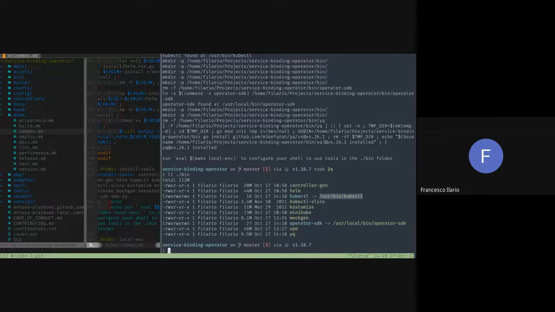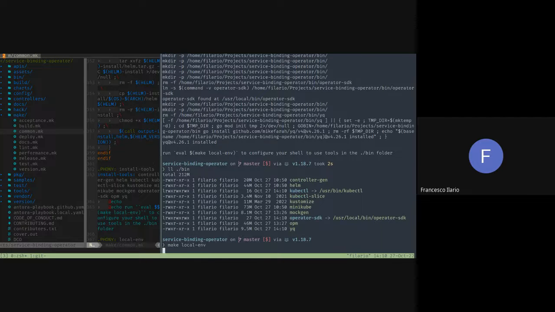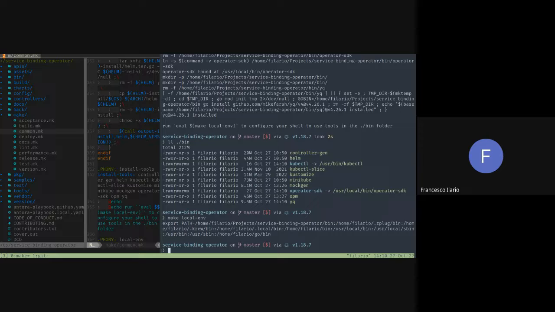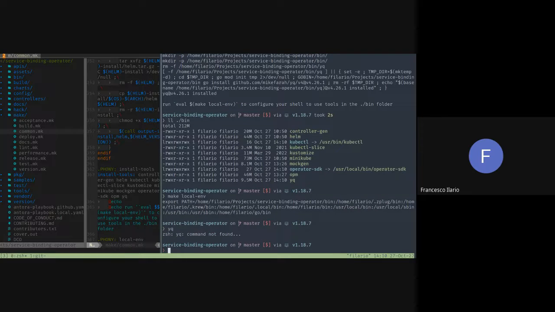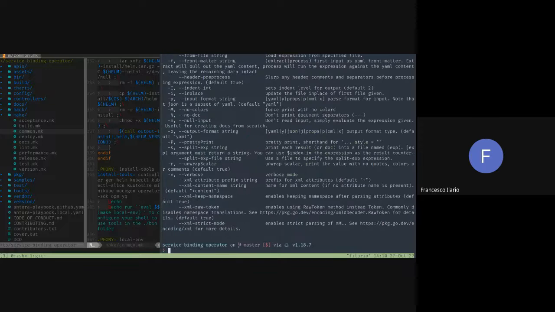Finally, as a companion for this rule, we also have another rule, the local env, that will only print a script that you can evaluate in order to update your path environment variable with the path to the local bin folder, because otherwise you will not find the tools. For example, try running jq. I do not have it in my host, so my shell won't find it.